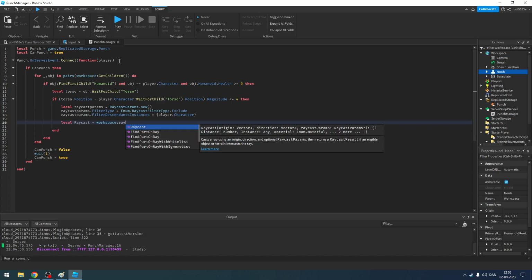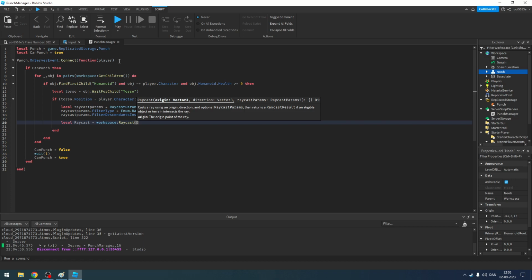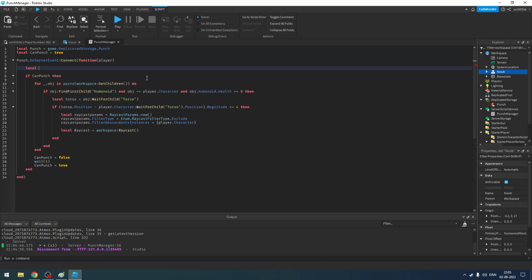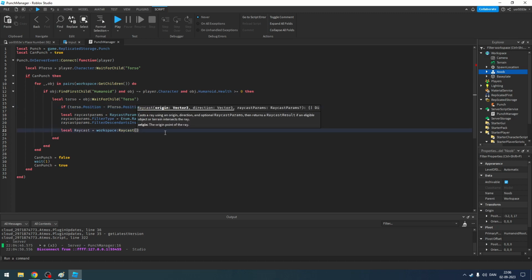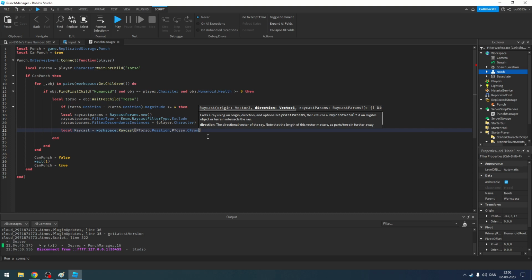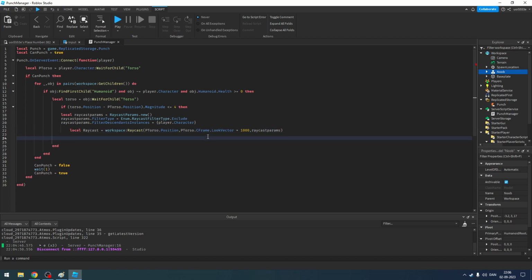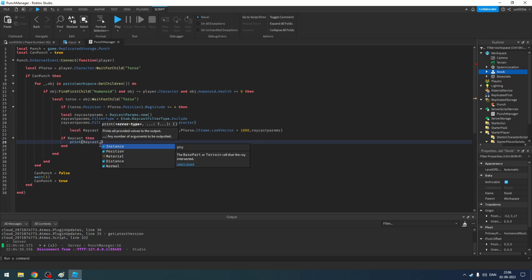equals workspace:Raycast. Then the origin, we're gonna say maybe, yeah, okay, just to make it a little bit more simplified, we can say pTorso equals, and just copy paste here, add it from here, and now we can say pTorso.Position, pTorso.Position comma direction, the player's look vector, multiply that with actually this 1000 as I explained before, then raycastParams, and now we can say if raycast, then we say print raycast.Instance.